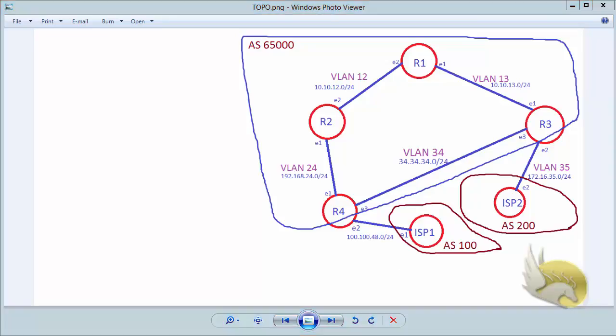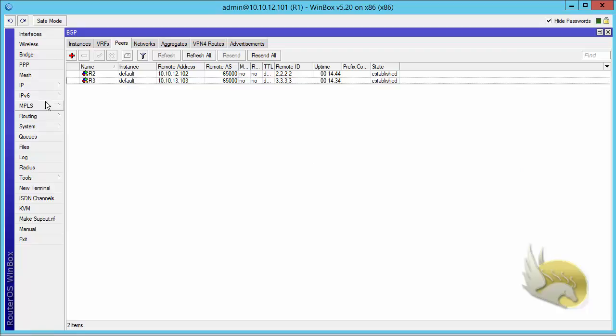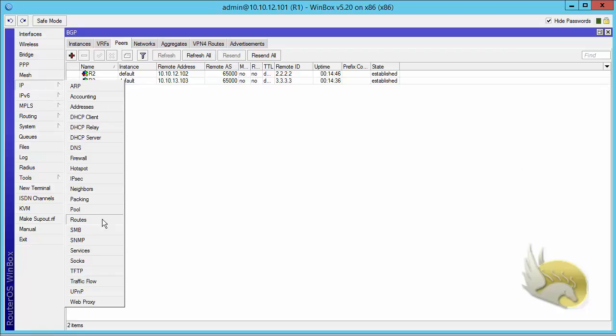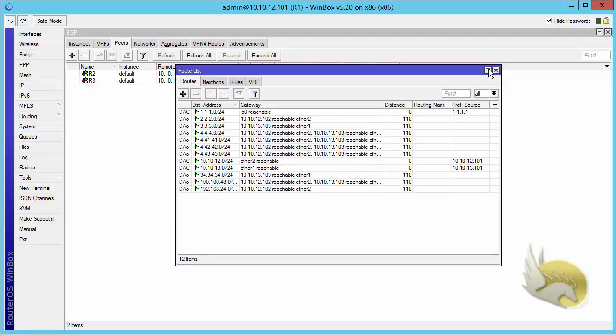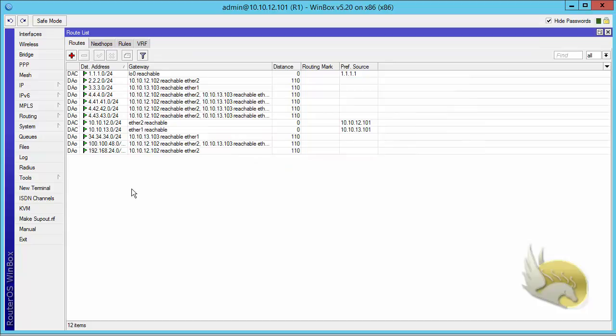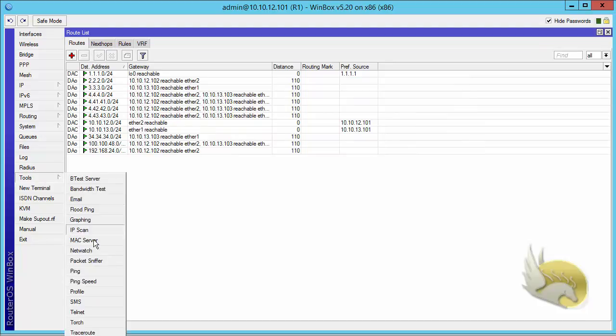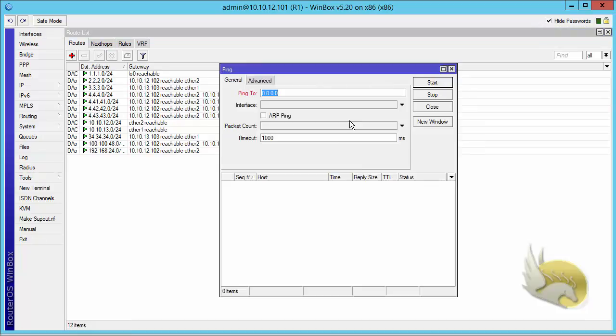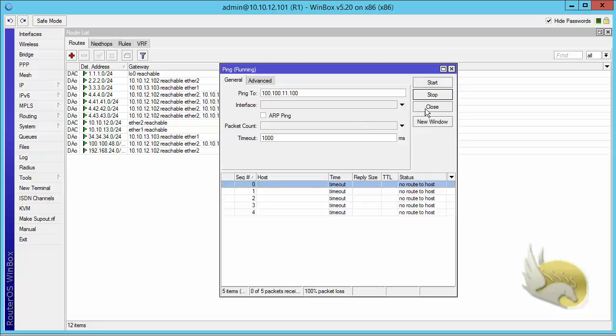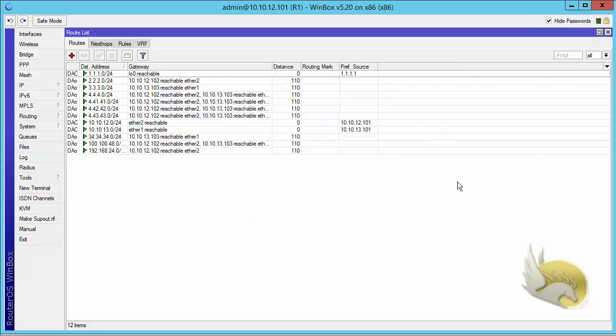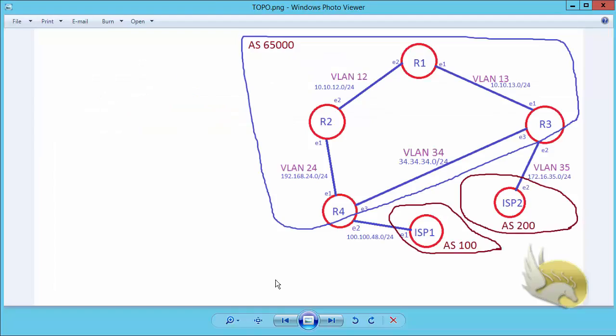If I go to router 1 and try to see the routes, I have no routes here to ISP. So if I try to ping, it is going to be a failure. If I try to ping 100.100.11.100 and start the ping, you can see that it tells me there is no route to the destination. So I stop and close this. And I want to show you different approaches to solving this problem.